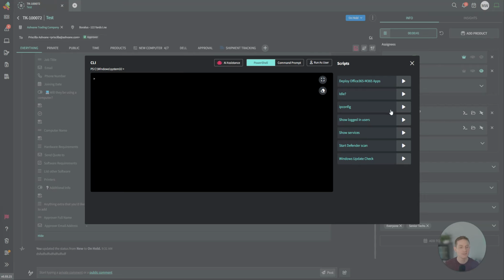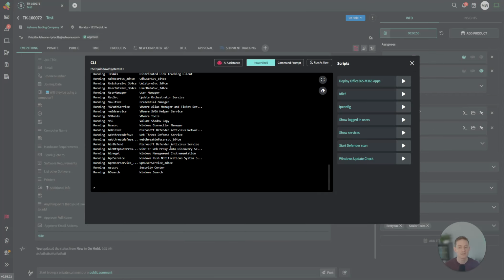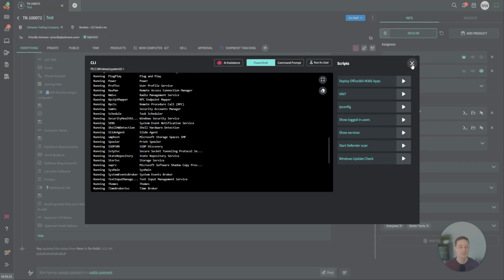As a quick example, I could open up the background CLI like this. And from here, I can run a script that I've published to all of my assets, such as showing logged in users. I can run as the user context, change to command prompt. I can use AI assistants to, let's say, show all running services. And then it's going to actually build out that PowerShell command for me if I'm not sure what it is. It can make your life a little bit easier. And we haven't actually left the ticket. The ticket is in the background still.